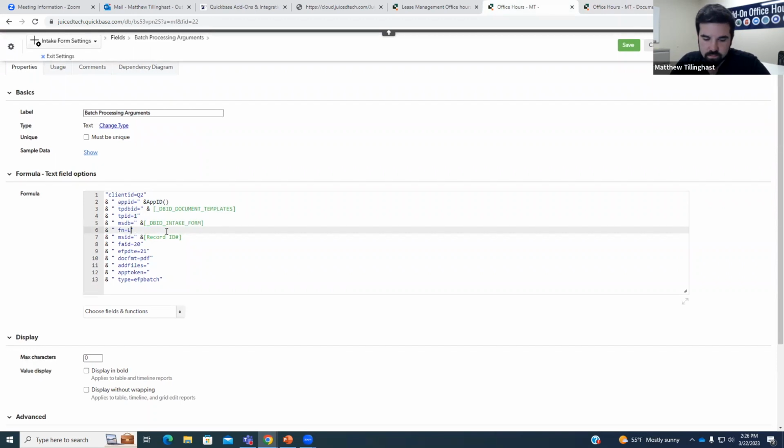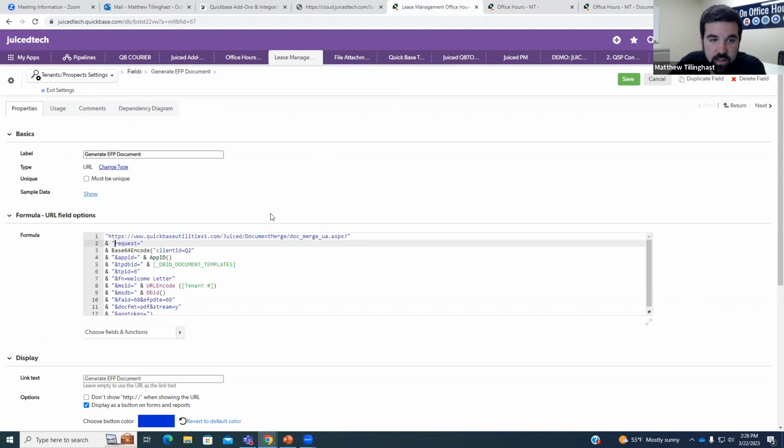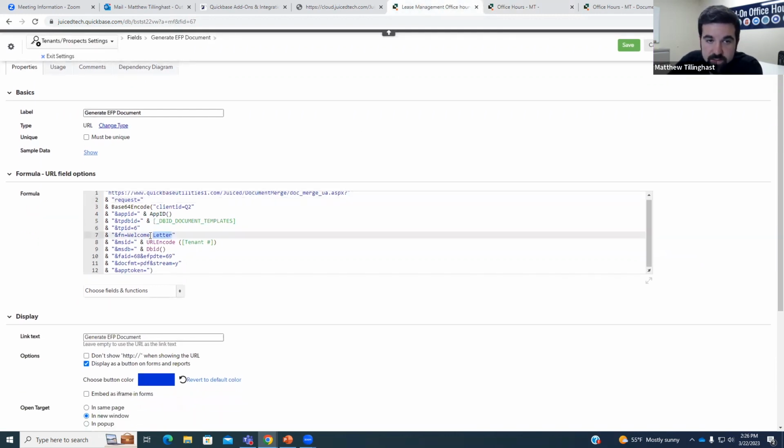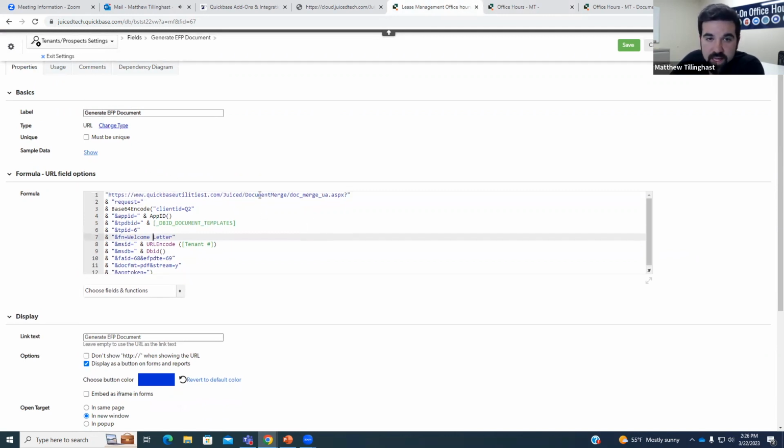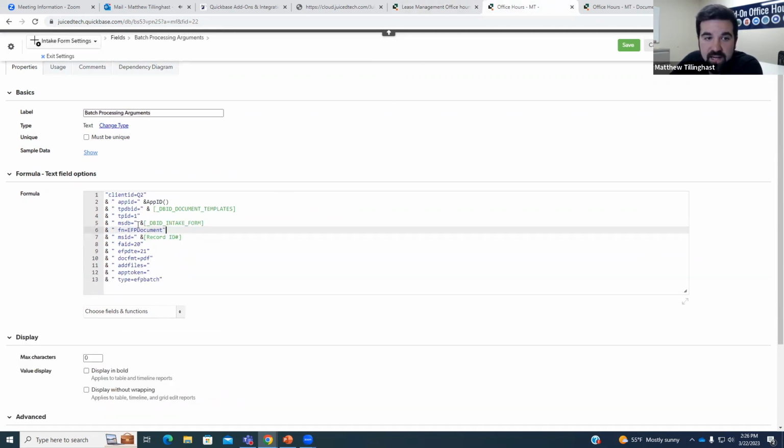Let's make this lease_application. Another tool of the trade, there can be no spaces in the file name for Exact Forms Plus batch. If you noticed, if I Control Z, EFP document, no spaces. Let me go back to the lease management application. Notice here, welcome letter with a space. That's totally fine when you're using a URL, when you're doing it with the actual web. But if you're going through the batch, no spaces. So please keep that in mind. Underscores, totally fine. So let's go back and change this to lease application.